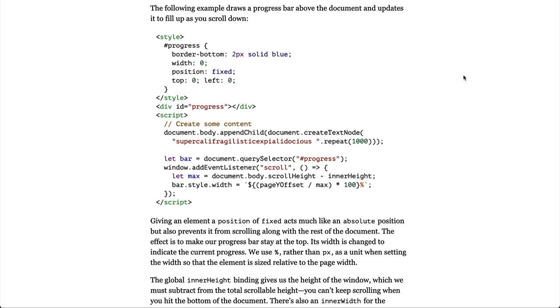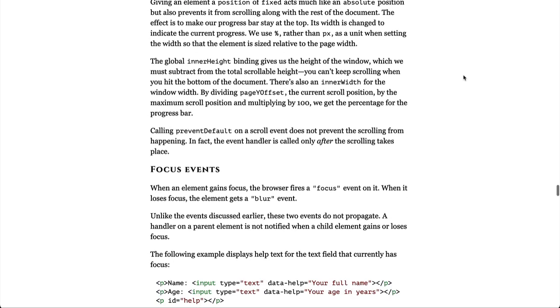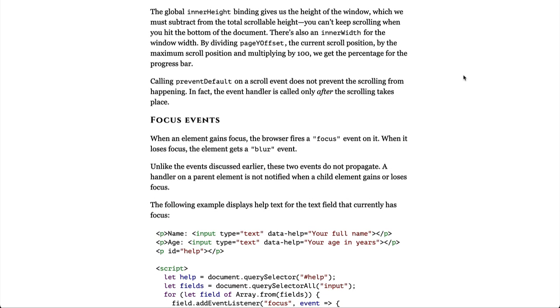Giving an element a position of fixed acts much like an absolute position, but also prevents it from scrolling along with the rest of the document. The effect is to make our progress bar stay at the top. Its width is changed to indicate the current progress. We use % rather than px as a unit when setting the width so that the element is sized relative to the page width. The global innerHeight binding gives us the height of the window, which we must subtract from the total scrollable height. You can't keep scrolling when you hit the bottom of the document.